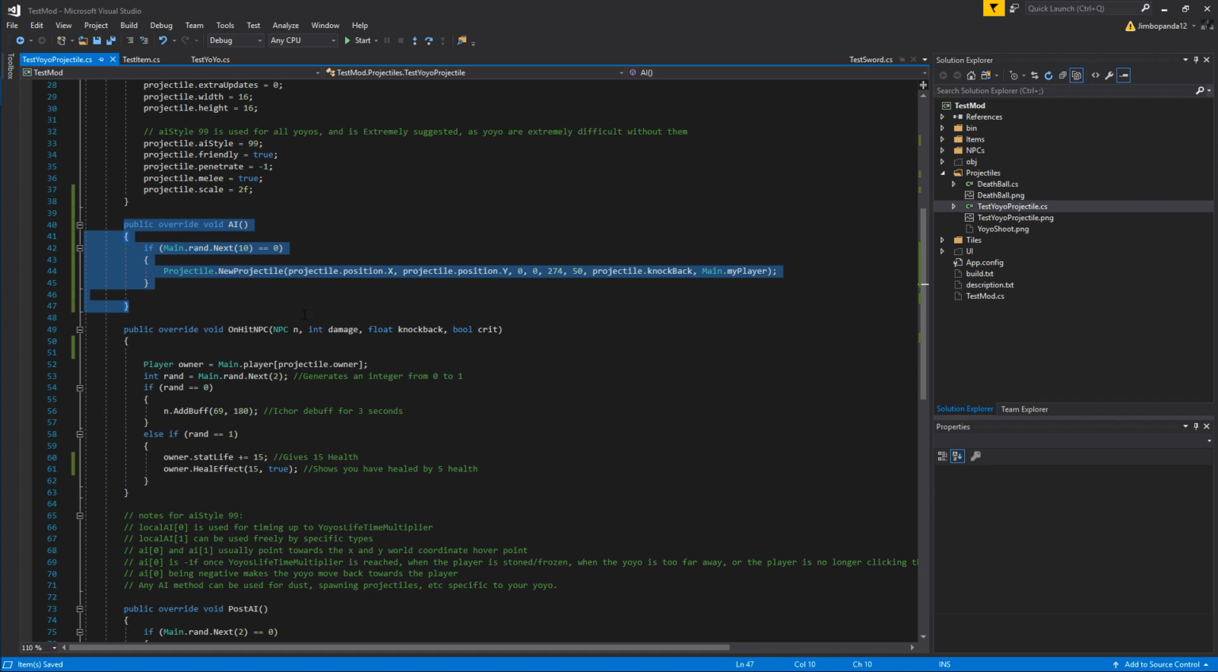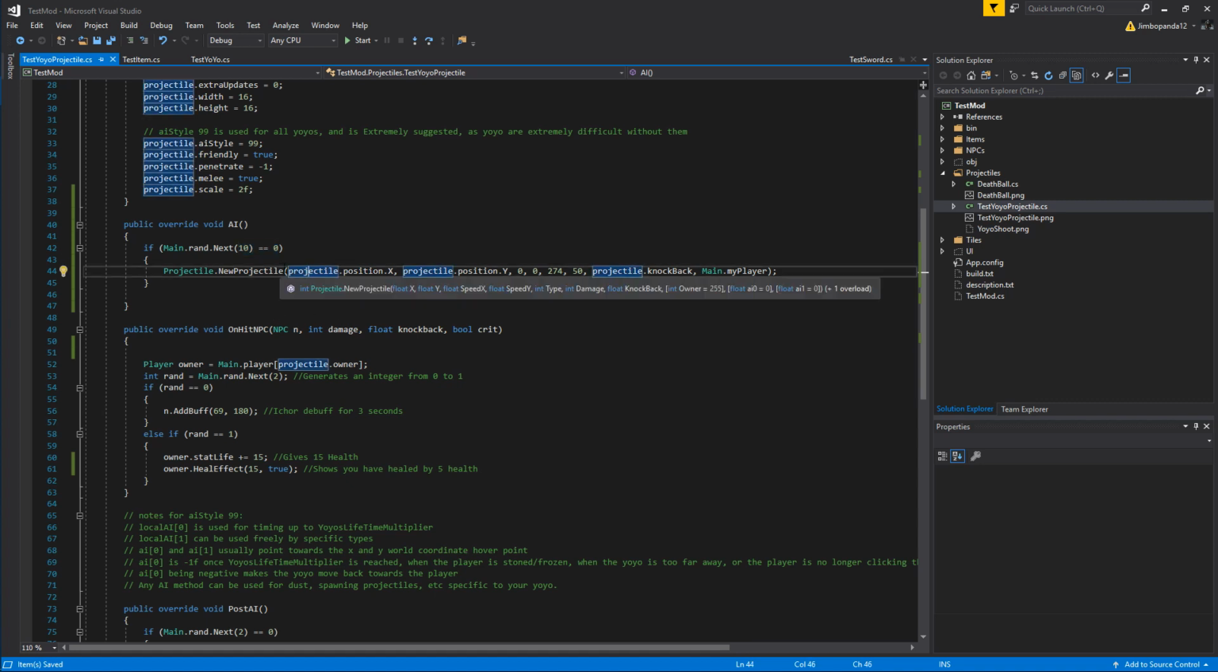Now, what I've done is I've created a yo-yo that will shoot another projectile. I've used a vanilla projectile, but this line here basically enables you to create your own projectile. So what it does is it generates a number from 0 to 10, and then it will generate that yo-yo when it's equal to 0. Here we are defining the position of the yo-yo, so we've got position X and position Y, so this is the actual position of the yo-yo.